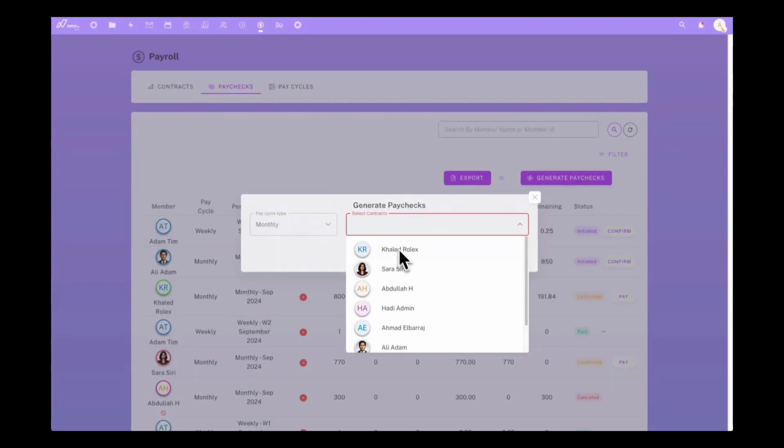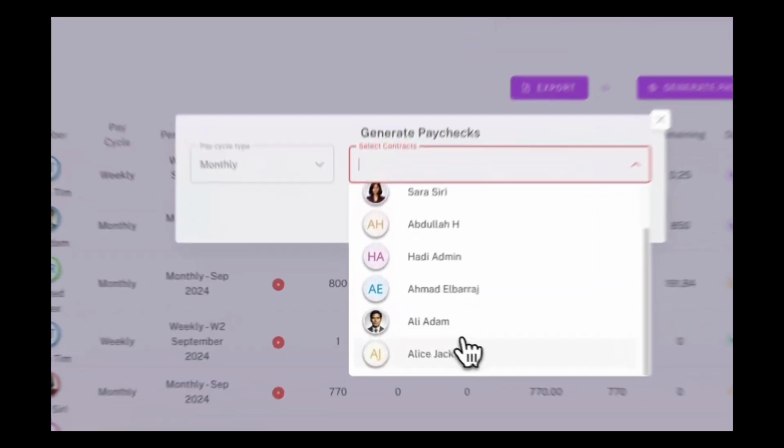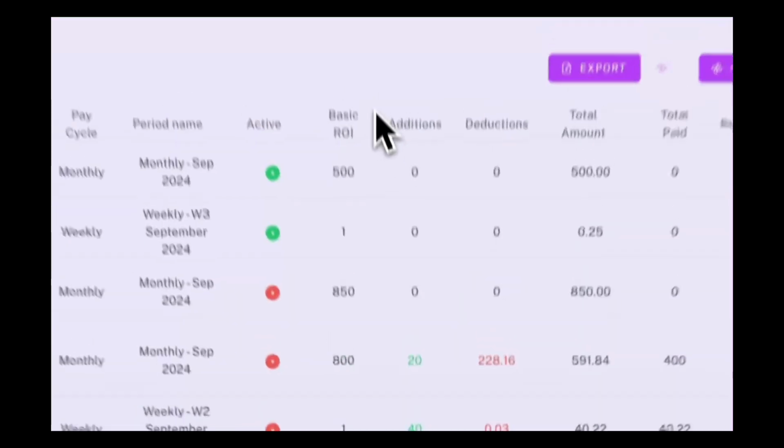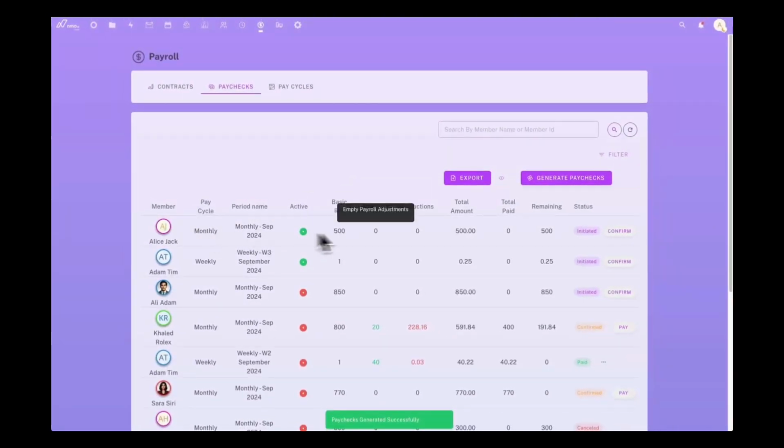The contracts here show only the members that have contracts and no active paycheck. So we'll choose Alice Jack and click on generate. You'll notice a new paycheck has been generated for the month of September in the paychecks.